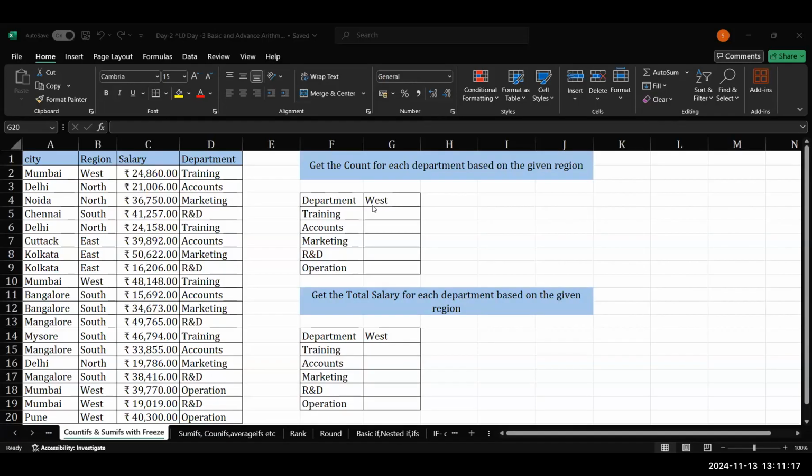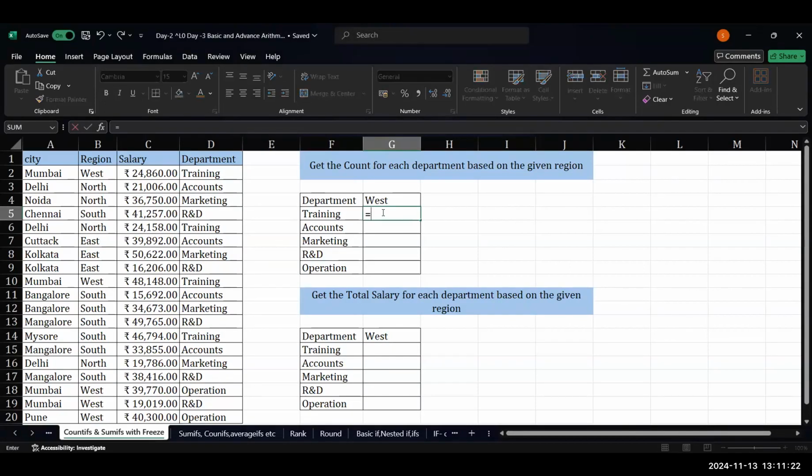Okay, type the formula. Which formula are you typing? After this department, comma. Why salary? You're counting only the numbers, right? Then it should be region. Type region there. Give comma and select the West. And lock it. Close the bracket and enter.